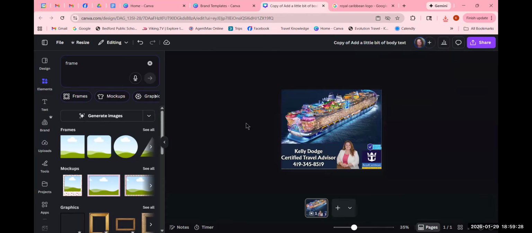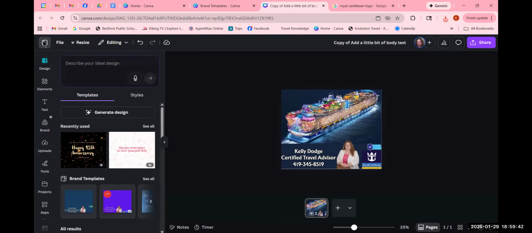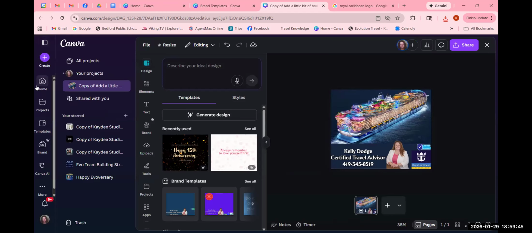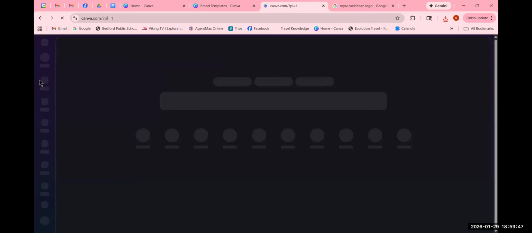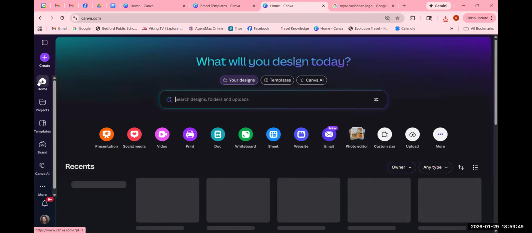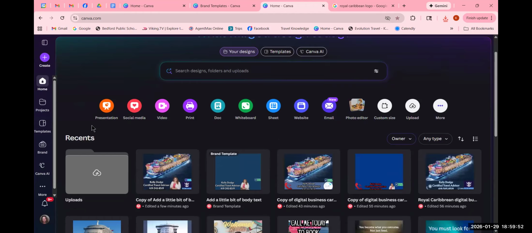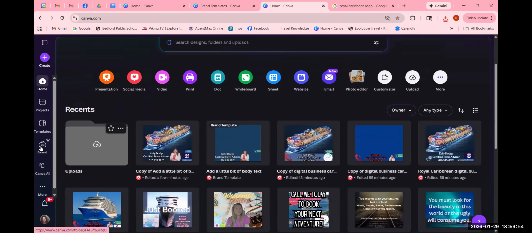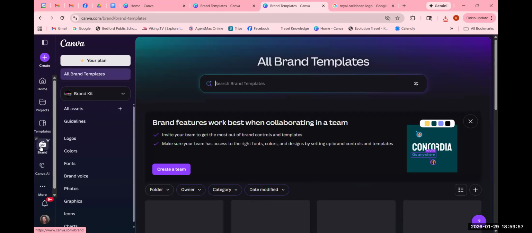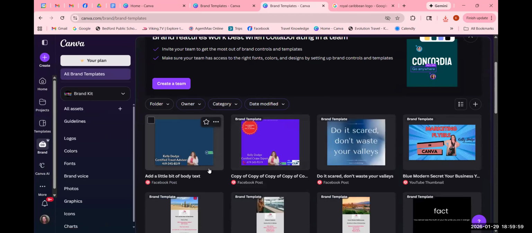All right. So that is how you create a brand template, so that you can use it over and over again. Okay. So again, let me show you how you get there. I'm going to go back to the home so you know what it looks like when you first log in. You go to your home. Once you have a brand template, you can just click right here on brand and it's going to show you all your brand templates.